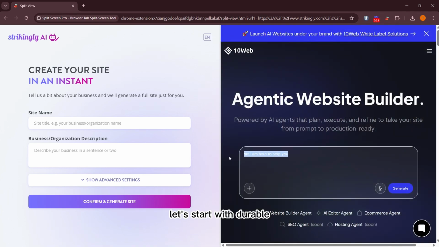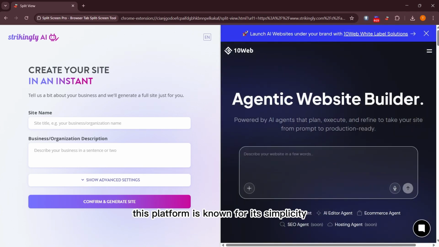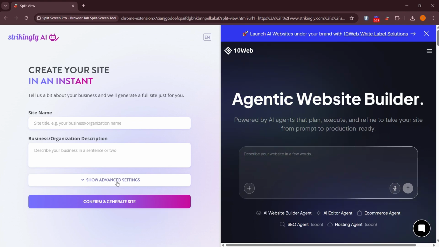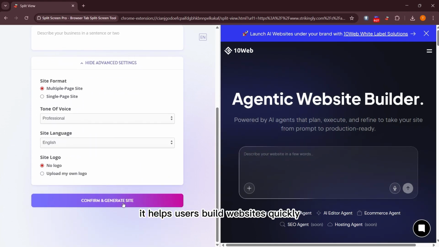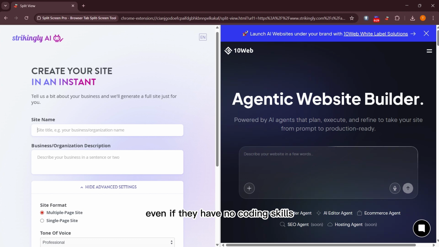Let's start with Durable. This platform is known for its simplicity. It helps users build websites quickly, even if they have no coding skills. You can create a professional looking site in minutes. Durable also offers templates and a user friendly interface, making it easy to customize your site.